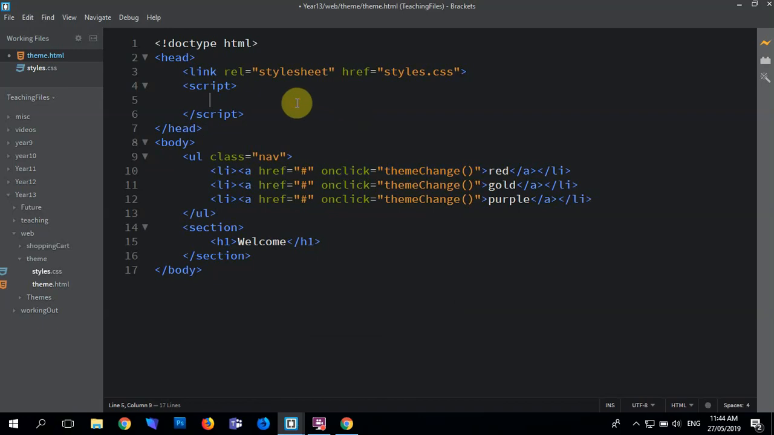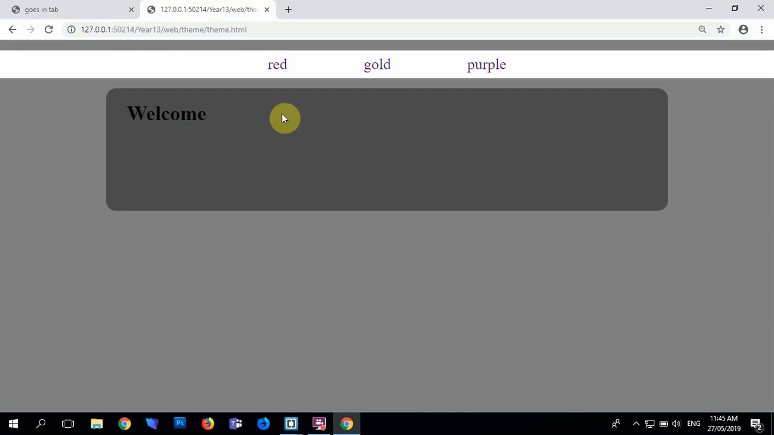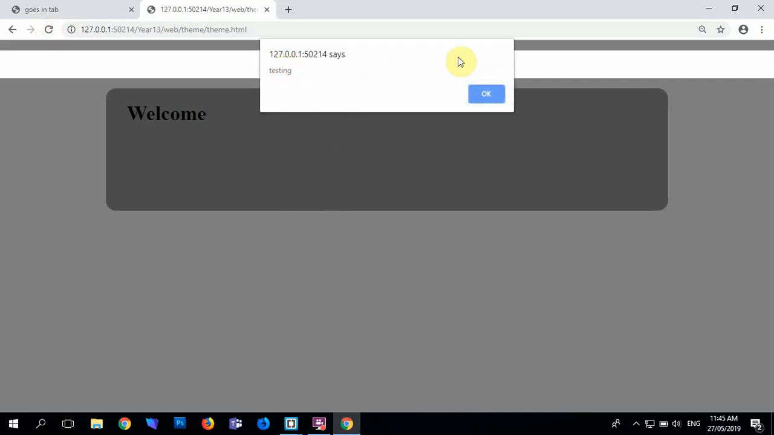Right, and then effectively we're going to have a function called theme change, and let's just go alert and just quickly test it. Right, so if I do this now, if I click testing, sweet, so this popped up.